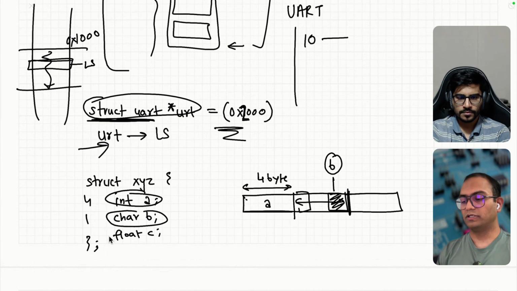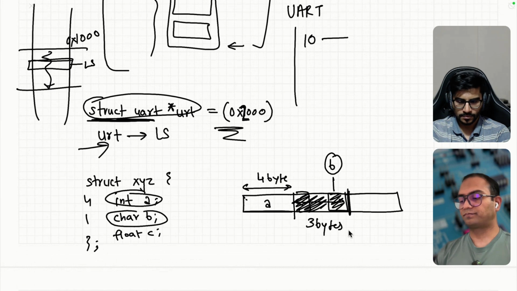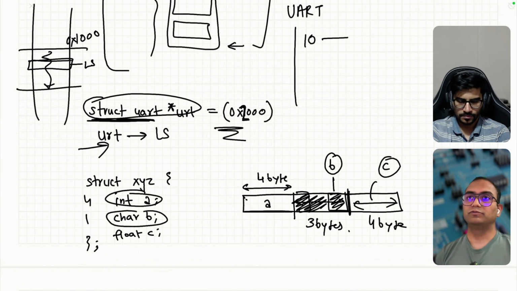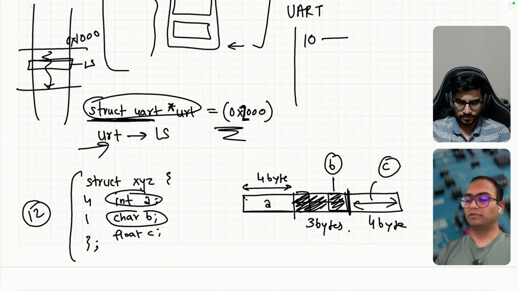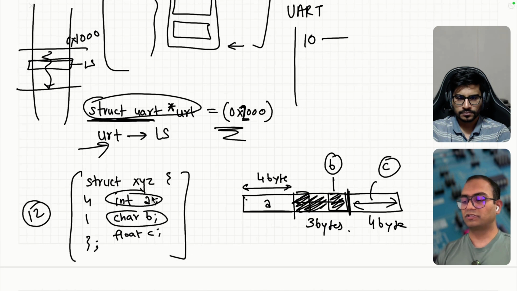because character is 1 byte. So we have 4 for int a, and character b is 1 byte. So there would be a hole here of 3 bytes. And then after that, there would be a float c, which is 4 bytes. So if the compiler ends up adding padding bytes, then the size of the structure would be 12, right? And this is where Mohammed's statement about the sum of the parts kicks in. So the size of the structure is the sum of its parts.